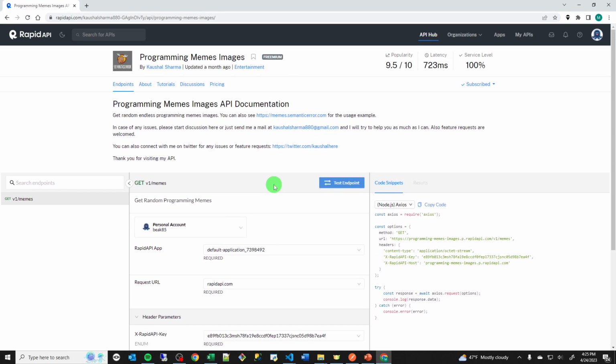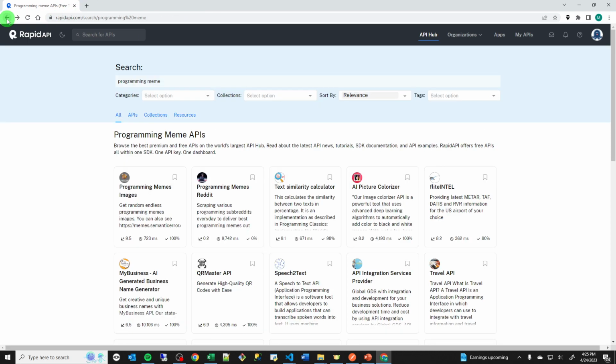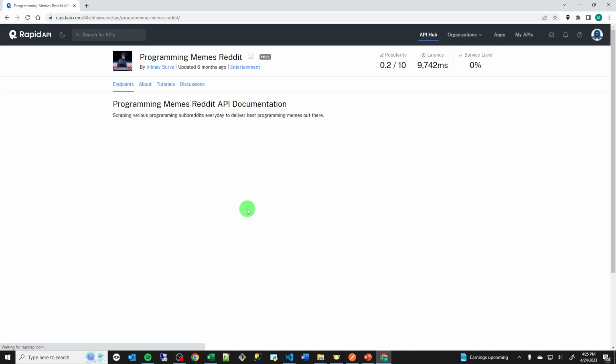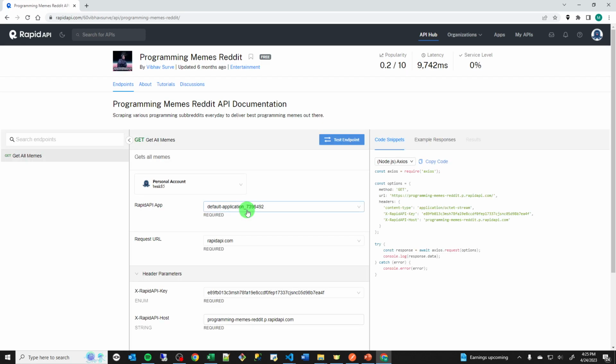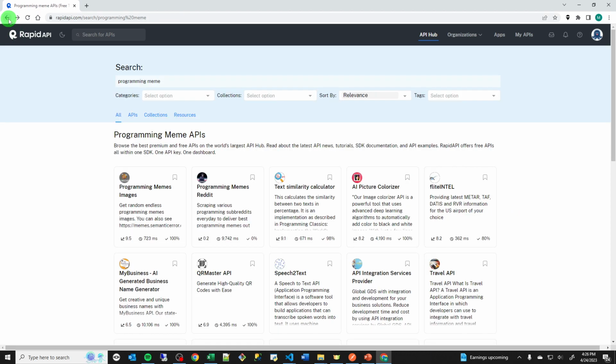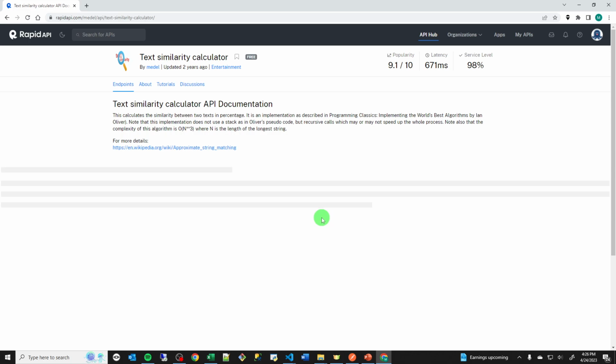And I have already subscribed to it. So when you come here, you may have a test endpoint, but it might say subscribe to test. So I subscribed to this one, and you can do it too if you want to. Let me go to another one so you can see what that looks like. Let's go to this programming memes from Reddit. Apparently this one doesn't require a subscription, so we won't go there. Let me see if I can find one that does.